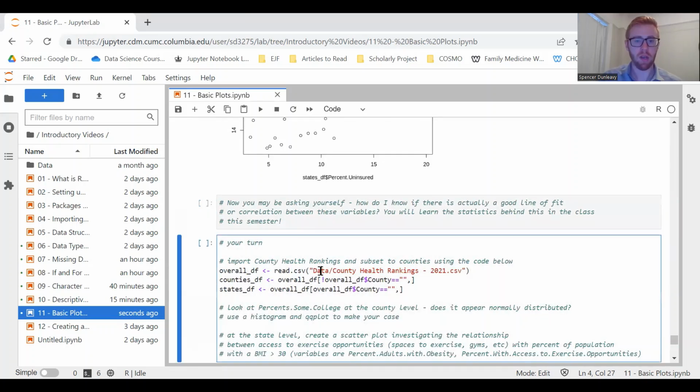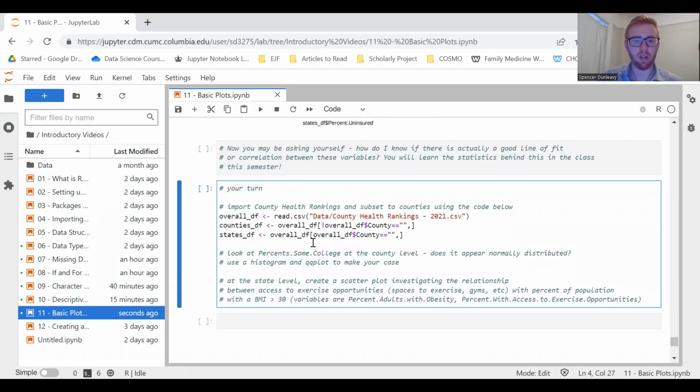So now it's your turn. Import the county health rankings and subsets of counties using the code below. Here, you're going to have a county's DF and a state's DF. Now you're going to look at the percent of people in the county that have some college at the county level. Do you think this appears normally distributed? Use a histogram and QQ plot to make your case.